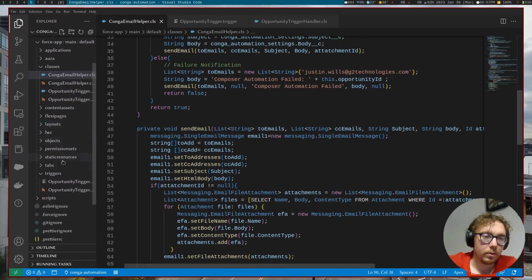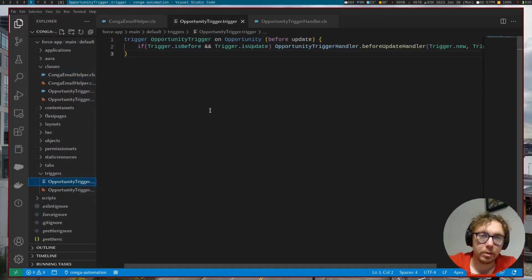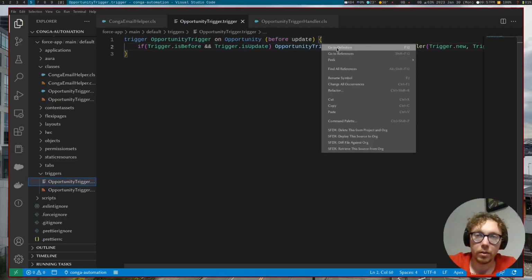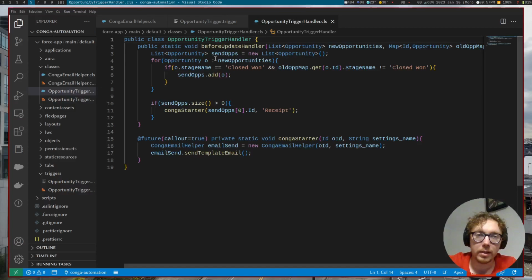And the last thing we have is a simple opportunity trigger. So this is that trigger using a trigger handler architecture. And if we go to the trigger handler, we can see that we are sending opportunities based on the stage. So when it's Closed Won and it's not already in that stage, we send this. Like I said, you could customize this more for your business needs.